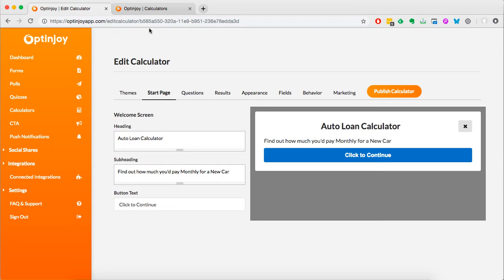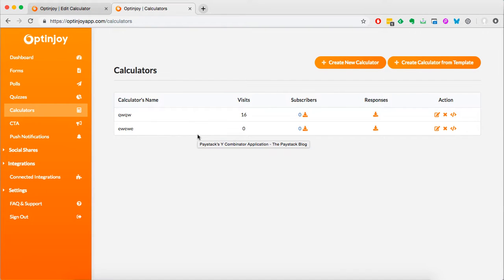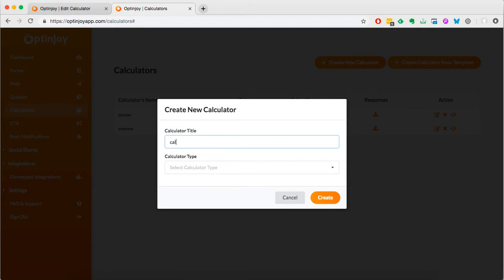calculator for you guys. With calculators, just like with others, you can have your calculator name, number of visits, subscribers. You can also download responses to your calculator, and then you have other options. Editing your calculator, deleting, or grabbing the site code. Now you can always create your calculator from scratch, or you can create from a template. So let's create from scratch. Let's call this calculator test, and it's a popover.